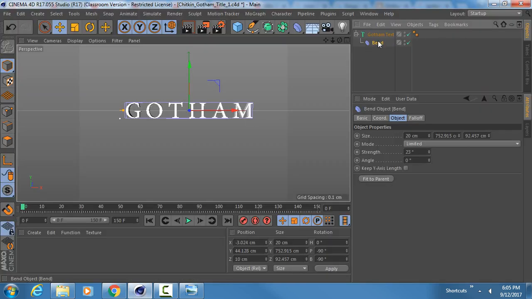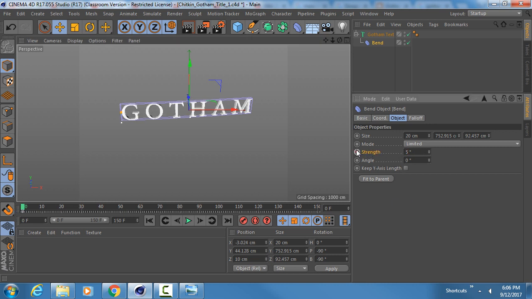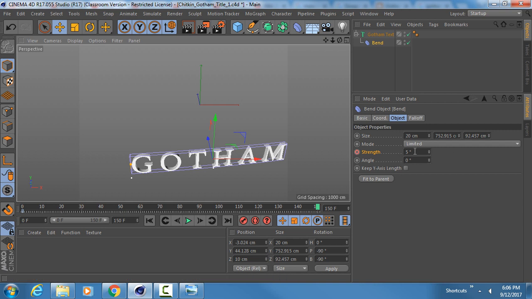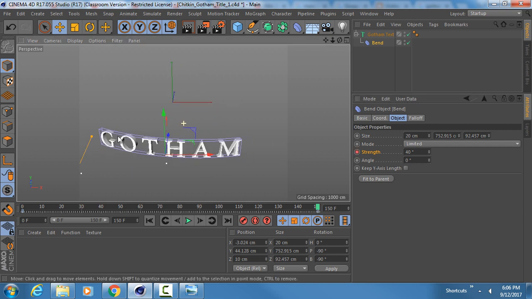We can always animate our bend deformer. So let's say at the beginning here we have a strength of only like 5, and then at the end we'll have a strength of, it was at 23, let's just say 40. So that way we've got a lot of curvature.